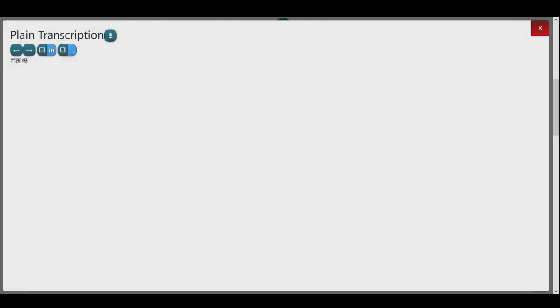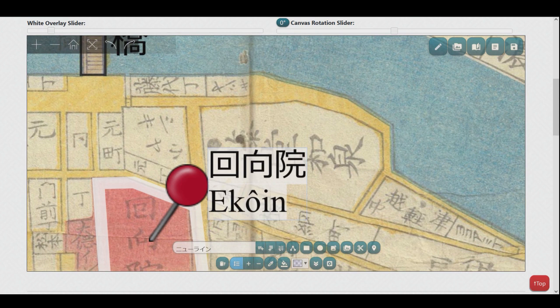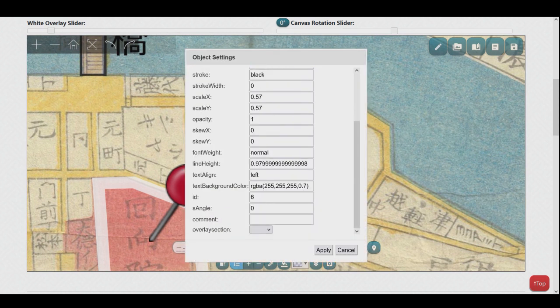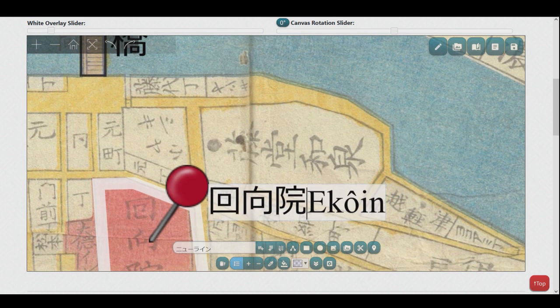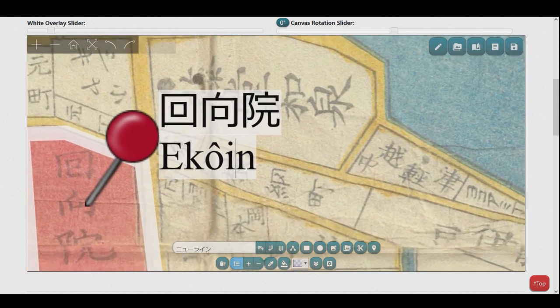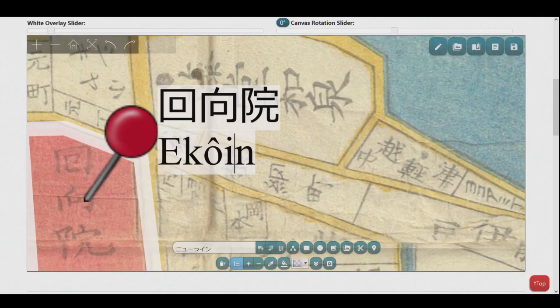Now, as you can see, we have the overlay section here. You can create any number of overlay sections, but the standard sections will be main and pins. And if you add any text element to the main overlay, it will appear in the plain text transcription. So because the Ekoin tag is a tag created with the map pin tool, it was not originally part of the main overlay, but the Ryogokubashi was just inserted as text. So it's part of the main overlay, part of the transcription.